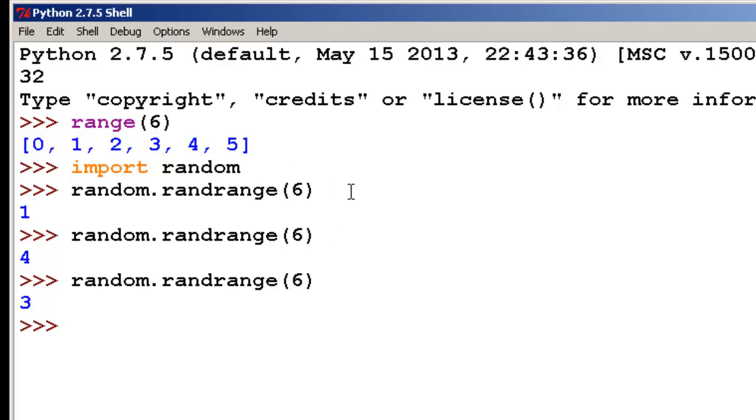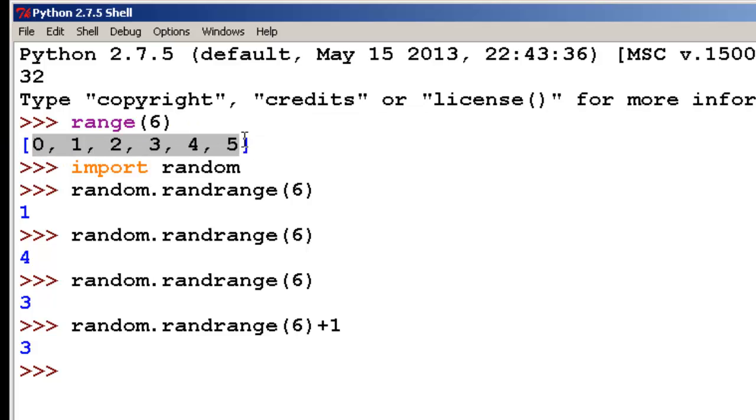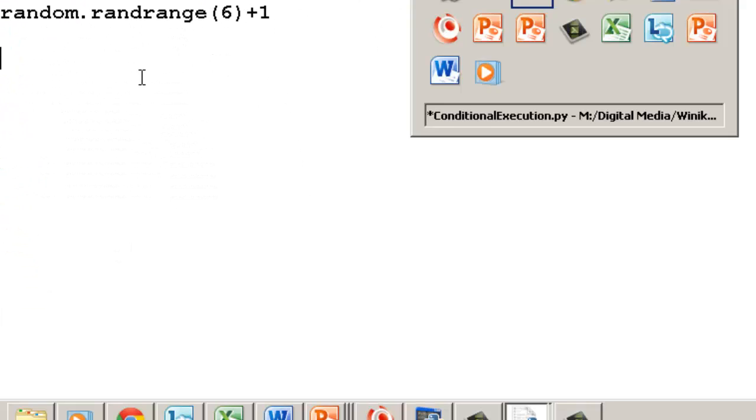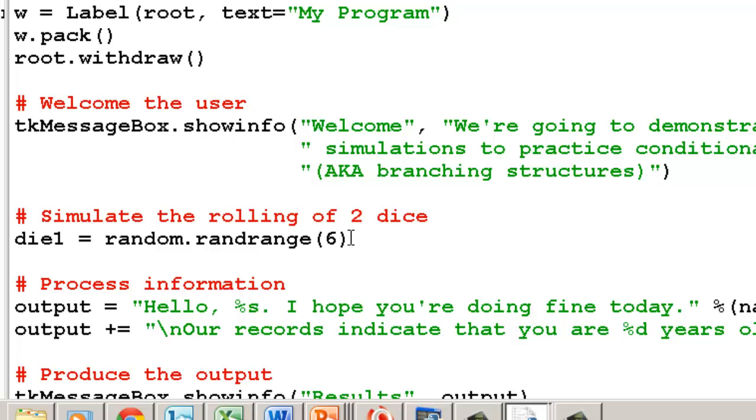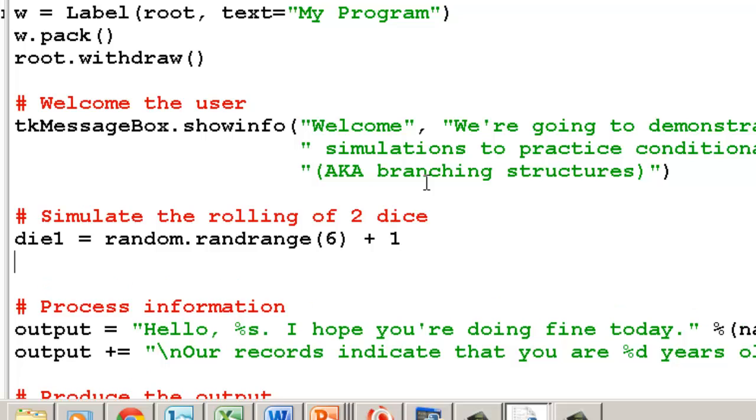So what we could do is put random.randrange plus 1. Now watch what happens here. We take whatever these numbers are and we add 1 to it. So 0 becomes 1, 1 becomes 2, and so on until we get to 5, which becomes 6. So it's very common for people to do random.randrange(6) and then you put a plus 1, and you're guaranteed to have a number between 1 and 6.